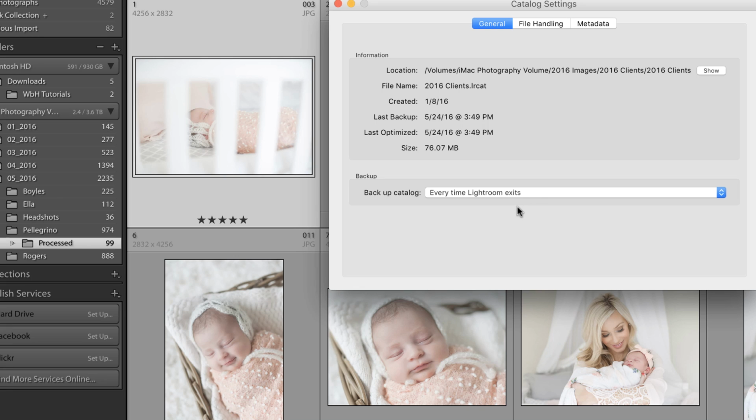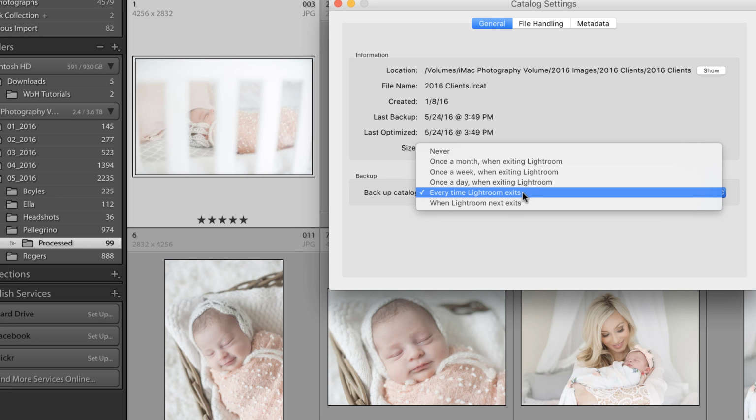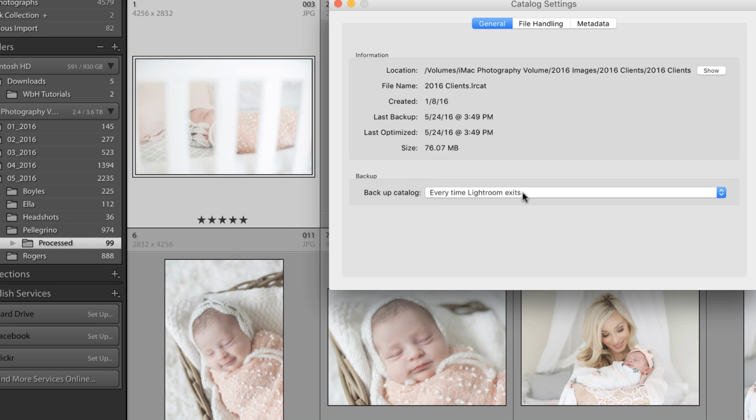And I like to back up my catalog every time Lightroom exits. Well, at least Lightroom asks me, it prompts me, would you like to back up this catalog? And if I've done a lot of work that day, then the answer is yes. And if I haven't, I just skip it and close. However, it creates an exact duplicate of your current catalog on your hard drive. And right now, my catalog is sitting at 76 megabytes, which means every backup is at least that size.